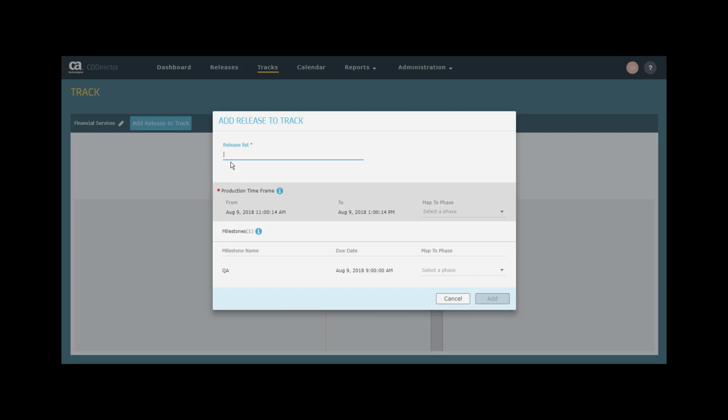To find the release that I want, I'll just start typing the first letter, and it will filter the list to those that begin with that. In this case, I want financial services. And then I need to map the phases of the financial services release to the production time frame and the milestone. With that set, I'll just add the release.